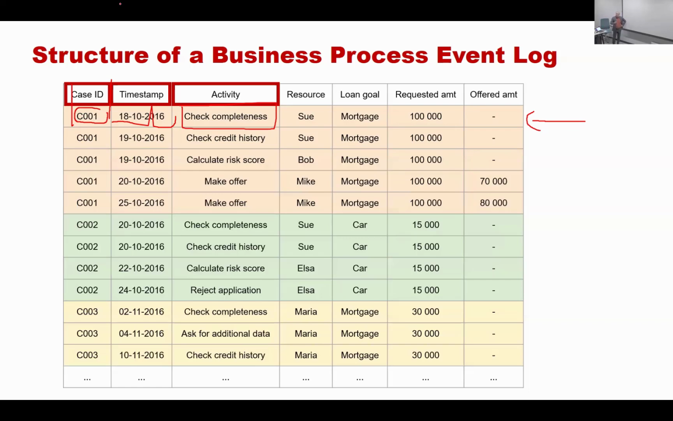So if we have two timestamps, one for the start of the activity and another column that gives you the end of the activity, we can do further analysis, particularly useful when we do performance mining, but it's not a deal breaker if we do not have it, and many information systems will usually not have it.